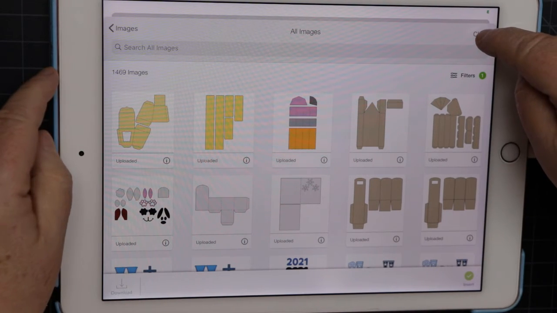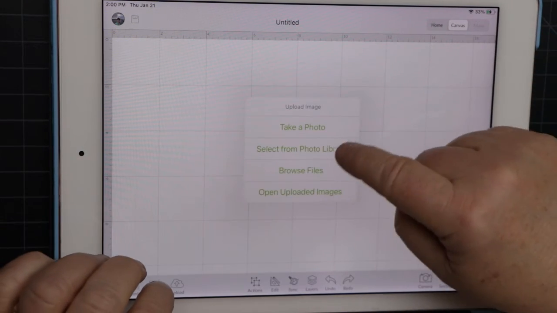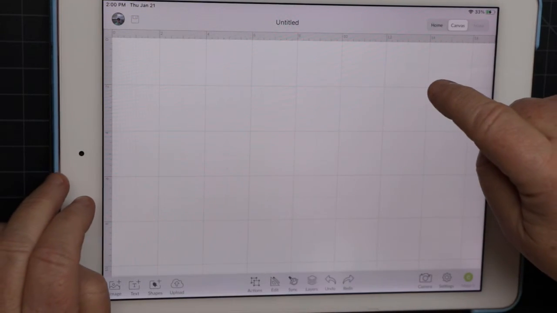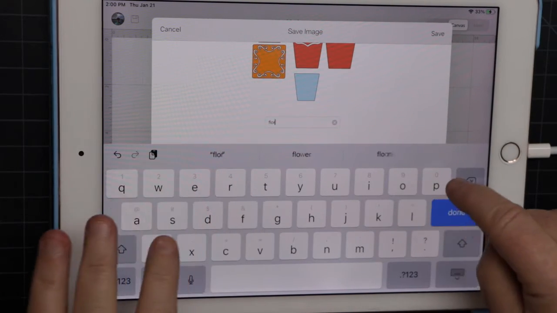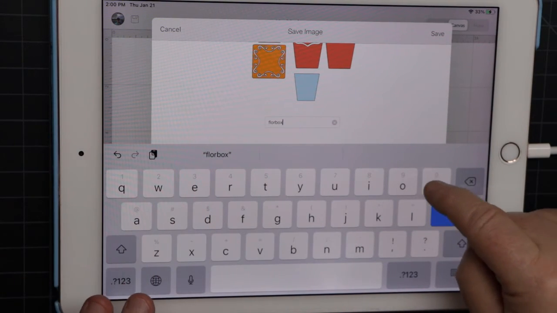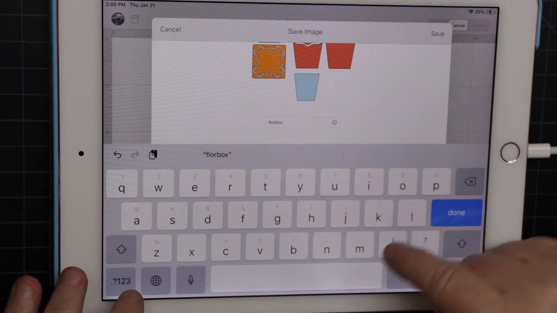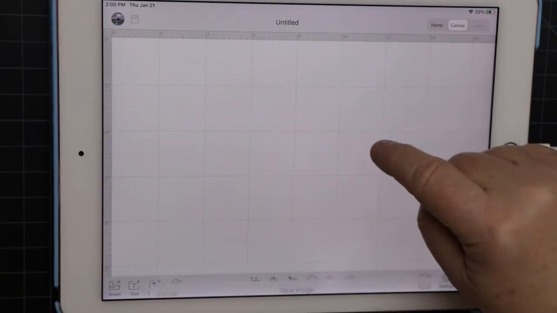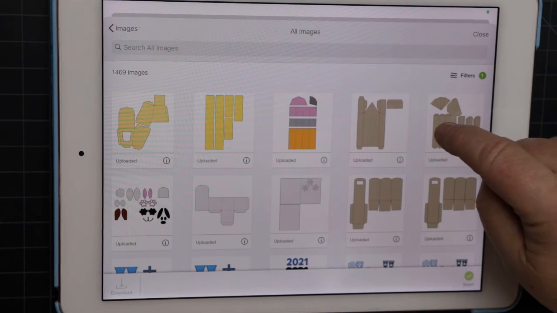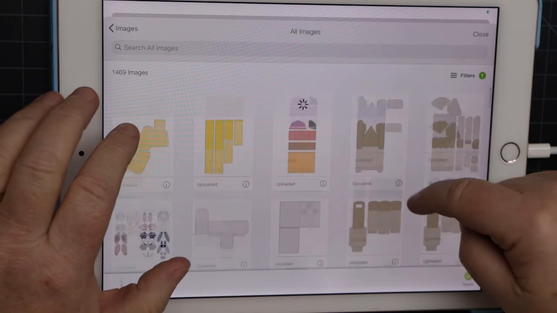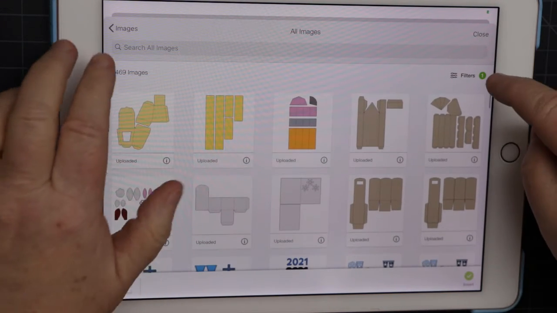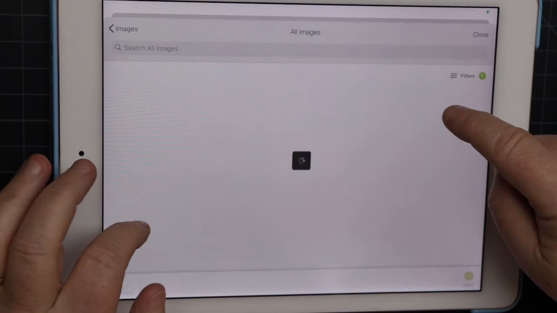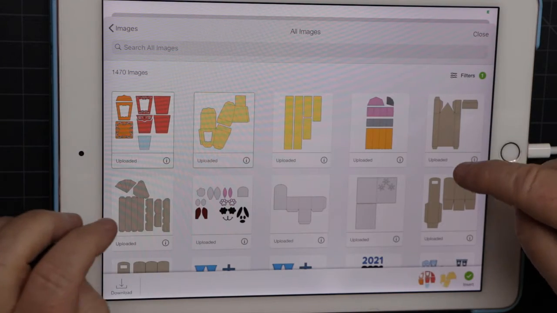I'm going to close that because I want to upload another one. Browse Files. It'll bring us right back to where we were. I'm going to say Floor Box Panel. So this only has two, so it won't take as much time if you had to do it individually. That's where that complete file comes in handy. So now, sometimes it doesn't refresh, so let's go ahead. Close that. I'm going to go Upload, open Uploaded Images, and those are the two we just uploaded.